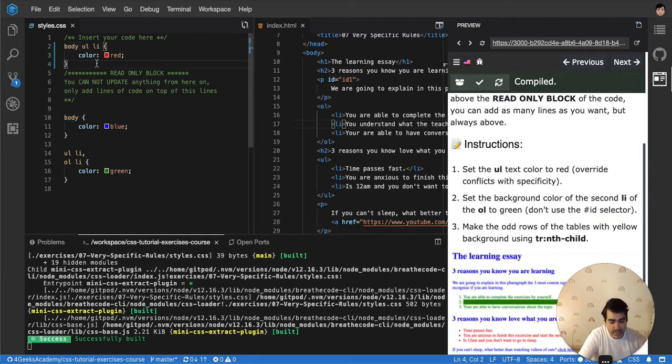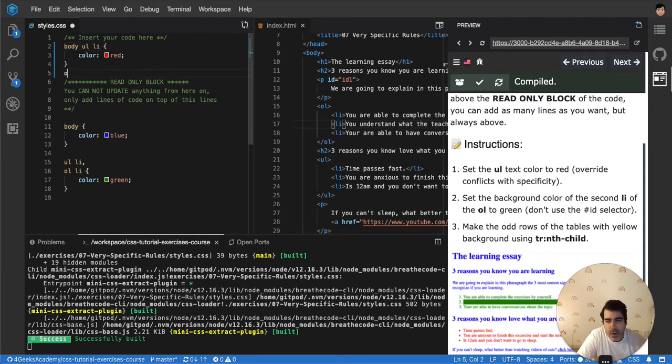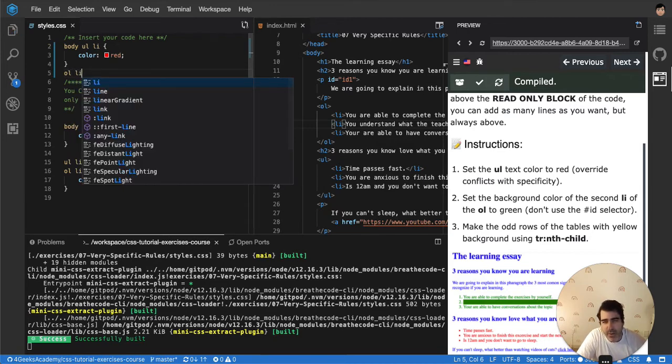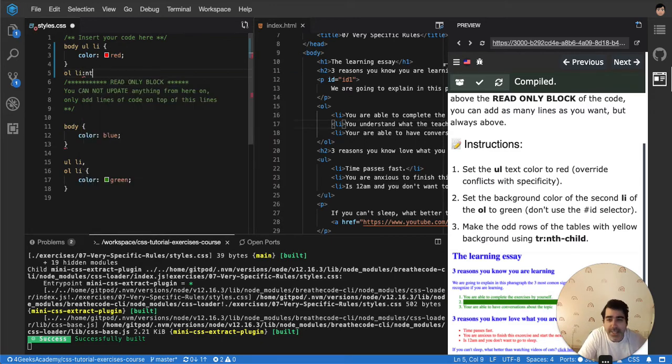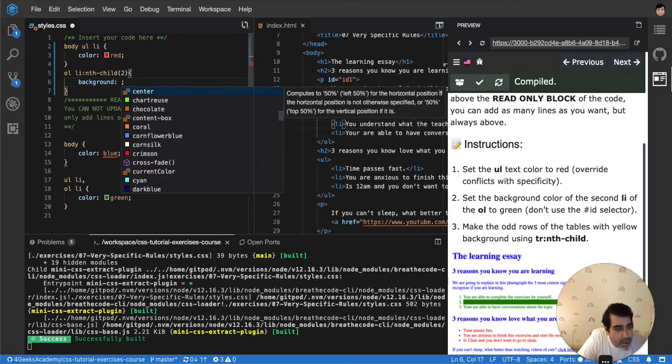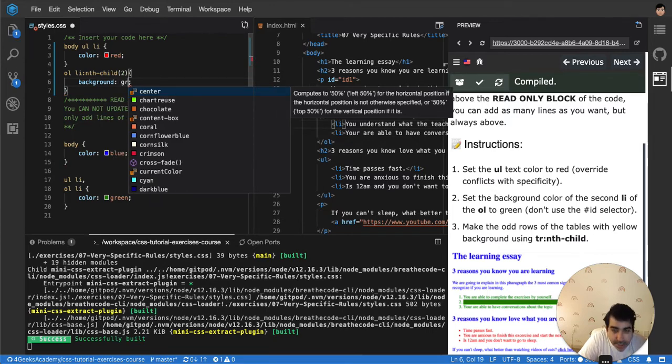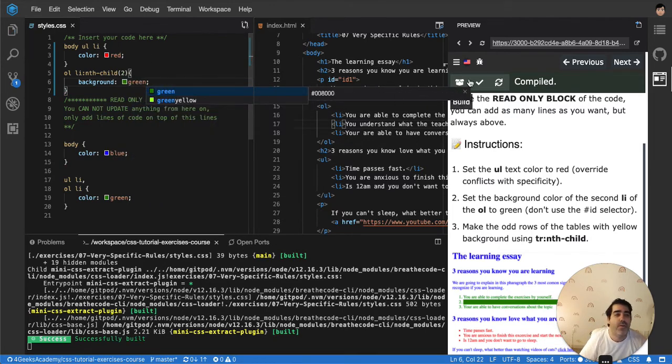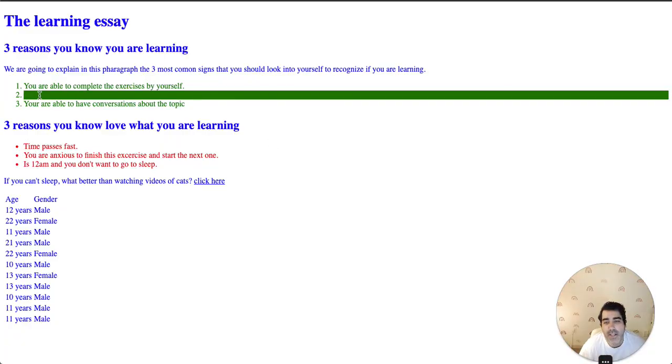We can say, I want all the ULs, all the LIs inside those ULs, ULs or OLs? Let me see. OLs, yeah. But only the second one. So nth-child 2. And I want to make it the background color. So background, I want to make it green. Let's see if it works. One, two, three. It does, look.